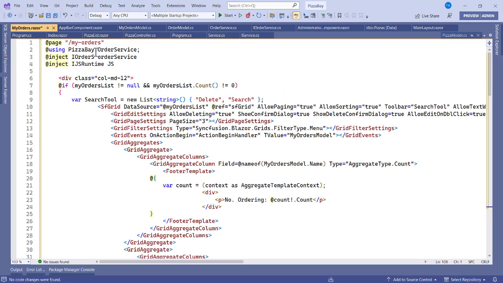That's my dash orders. Now we are injecting order service, so here is going to be IOrderService, and it's going to come from PizzaBay.Services, so .Services, that is the route. Now we are injecting JS runtime, and now here we are using the same SF grid. Okay, so the same SF grid.